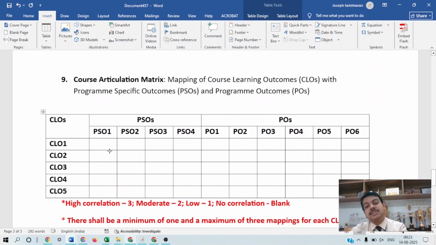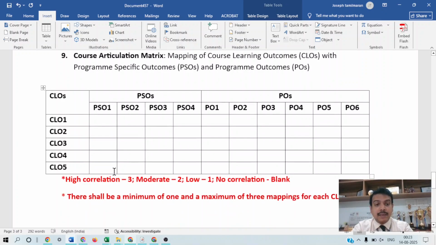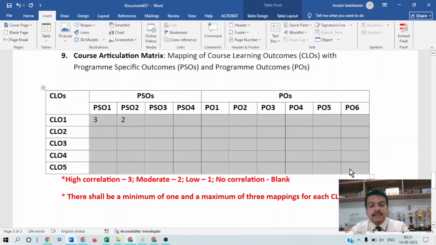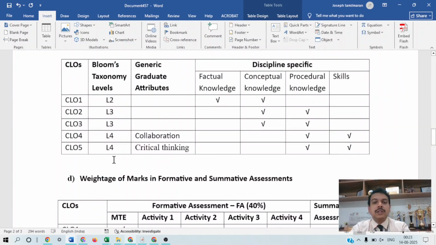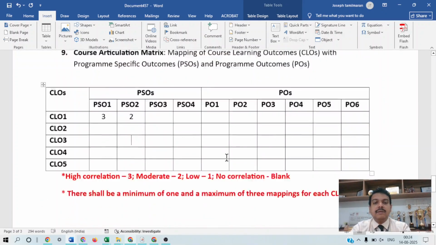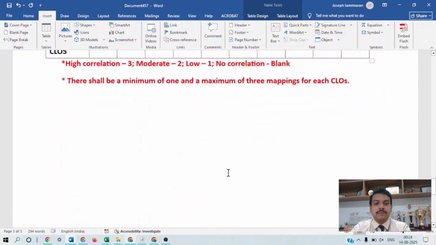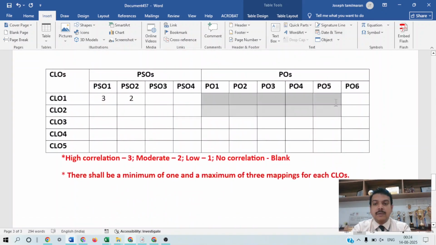There is no other skill which is involved. So for the high correlation primary mapping, I have to give the weightage of 3. That's what is mentioned here. And for the secondary mapping, which is the moderate correlation, I'm going to give the weightage of 2. Okay, so let us align this center so that it looks nice. Now, there is no other mapping here and no other skills here. We need not worry about mapping with POs. POs mapping is not mandatory. What we say is minimum 1 mapping, maximum of 3. So already we have done 2 mappings.